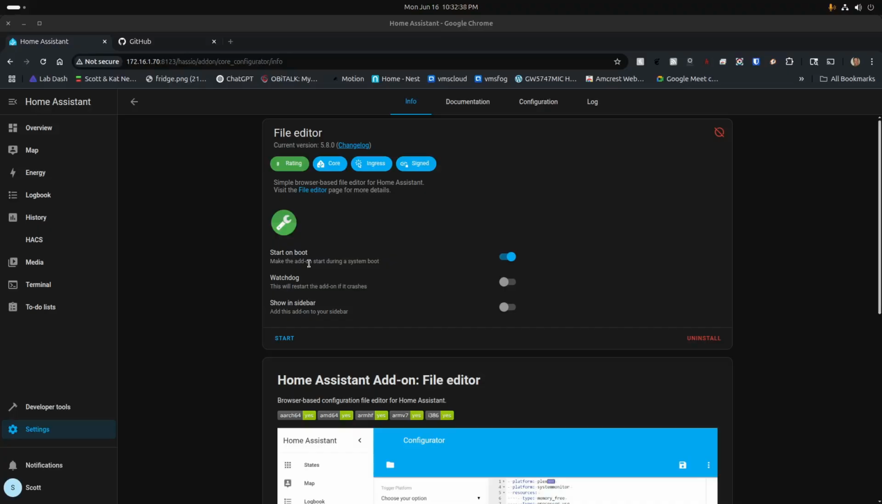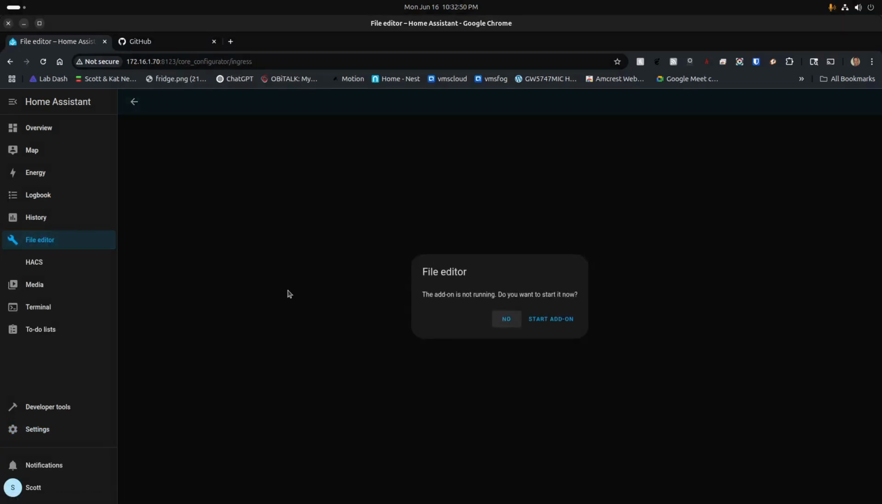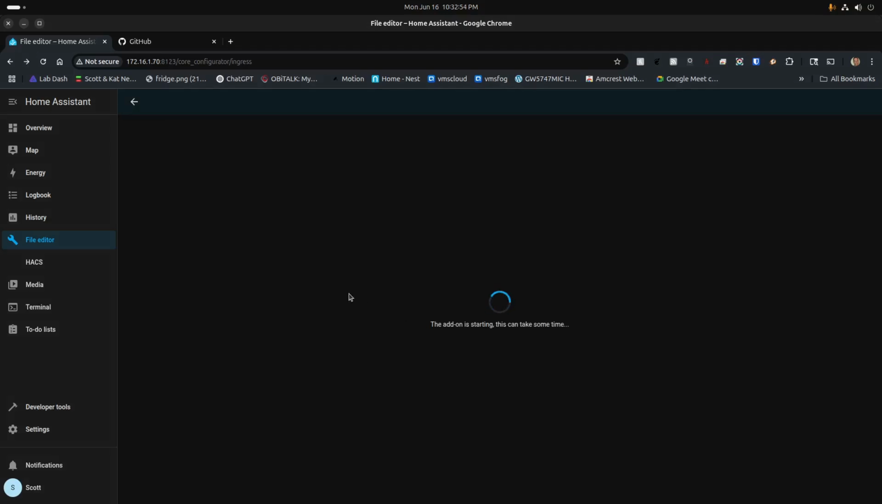Once the file editor is installed, it should be set to start on boot, and then you also want to click on show in sidebar. And then you can click on the file editor to go ahead and launch it, and we'll say start add-on. Next time it boots Home Assistant, this will be immediately available, but the first time we invoke it, we have to wait just a little bit.